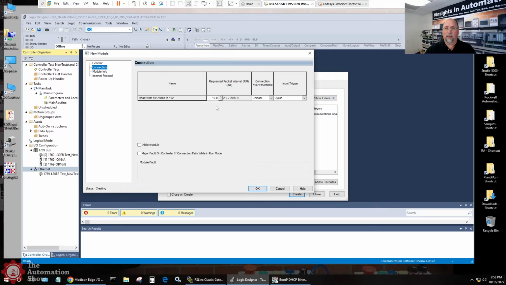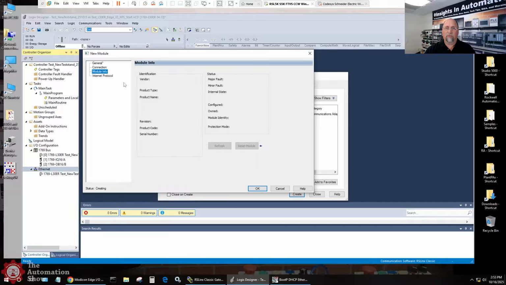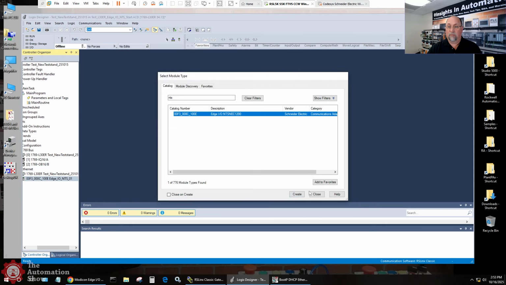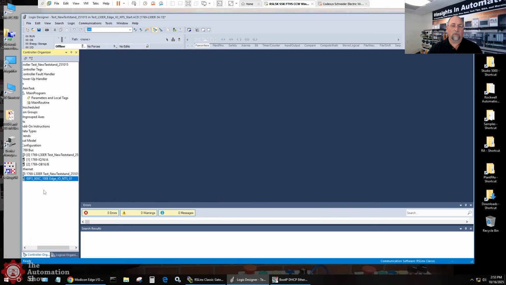You can see the RPI, 10 milliseconds, all that other stuff in there, module info. Well, we're not connected, so we won't see that. And then you can see 1001 and that information there. So we're just ready to hit OK. So let's do it. Okay, and close. Let's go look at our controller tags. Now, I already added some tags in here.